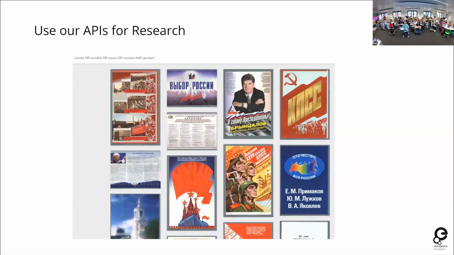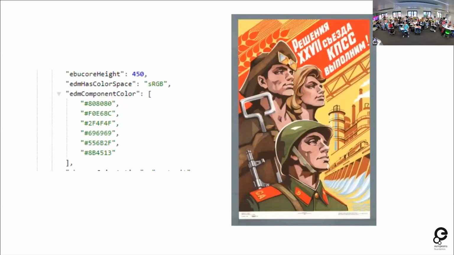And she wanted to create some kind of research using these posters. So she looked at a single poster and went through the metadata on the API to see what kind of data and metadata was available about these posters. There was one field that she really was interested in called EDM component color, which basically has a few hex values, and these values are actual color values.